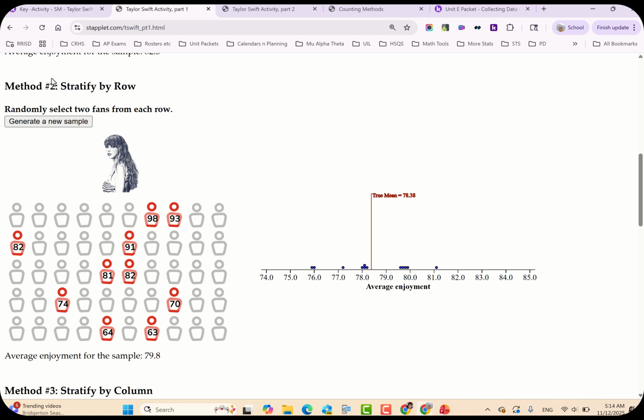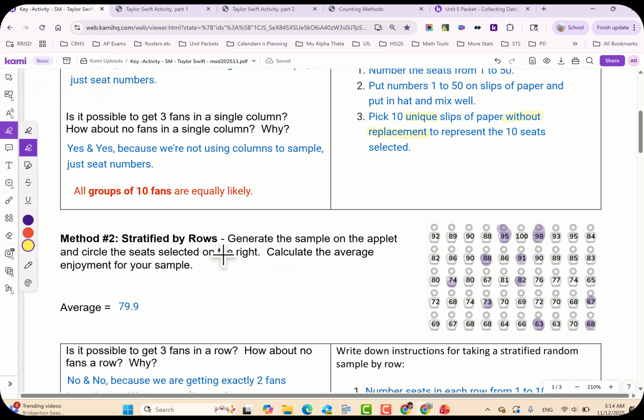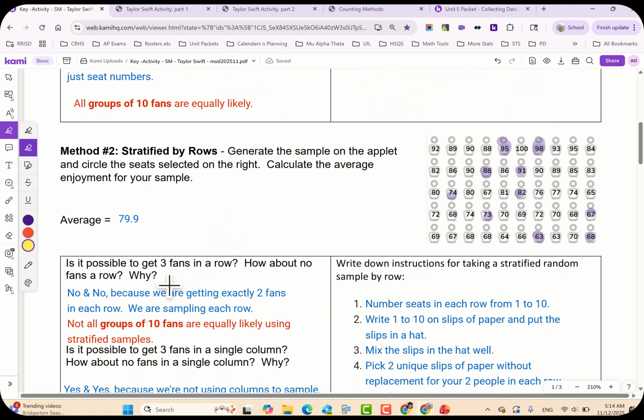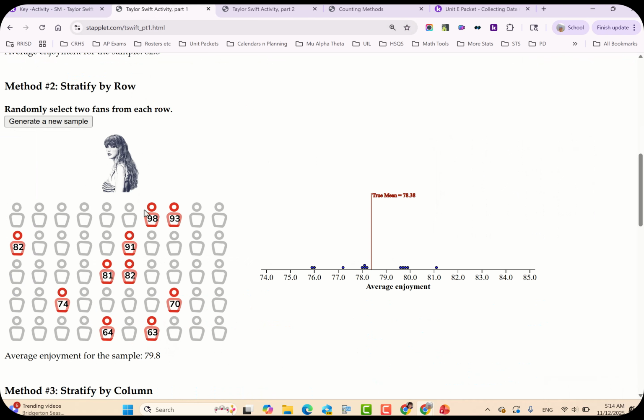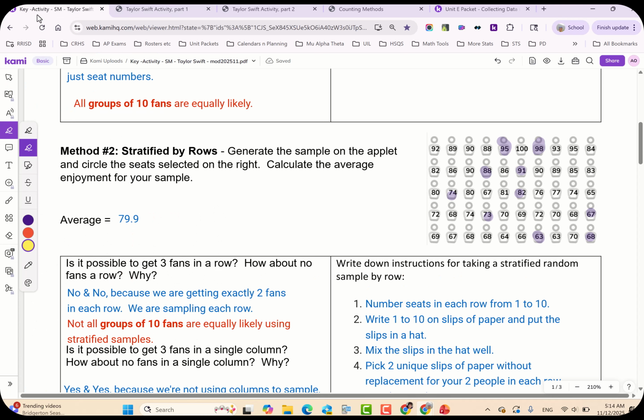Okay. So how would we write instructions? Well, let me go ahead and answer the questions. So is it possible to get 3 fans in a row? No, because we're getting exactly 2 fans from each row. Notice, by the way, since we're right here, can I get these 3 buddies together? No, because it's constrained by the row. So not all groups are equally likely.